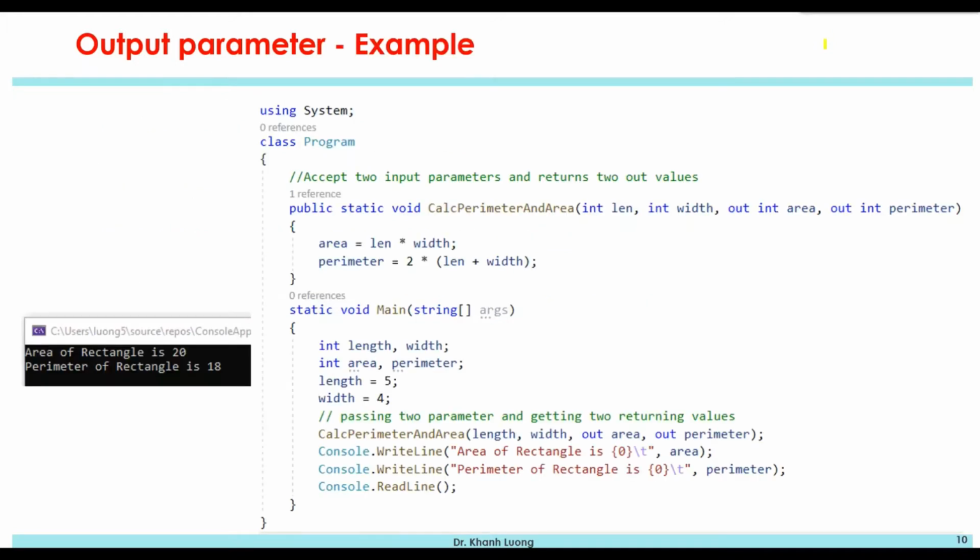For example, we have the method calculate perimeter and area of a rectangle. This method receives two parameters, length and width of a rectangle, and calculates the perimeter and area of the rectangle. In this example, we want to take the values of the area and perimeter that are computed inside the method. So we cannot use the return statement, because the return statement will only return one value.